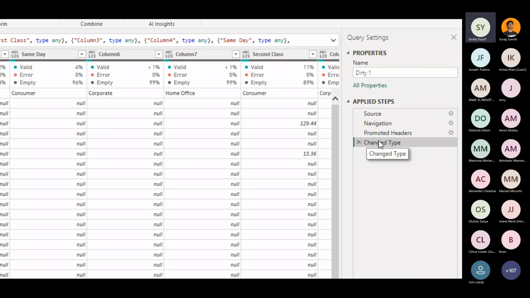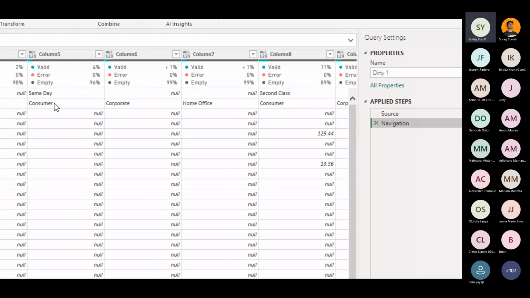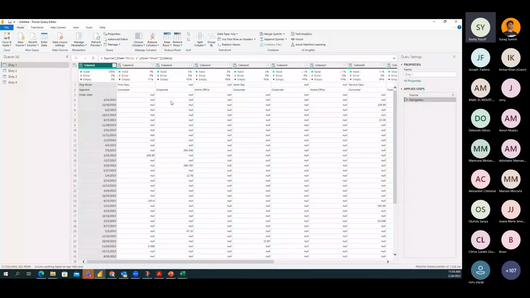For change type, click on this. Then promoted headers, I also cancel. Now I have my data. This is the same way it was in my Excel.